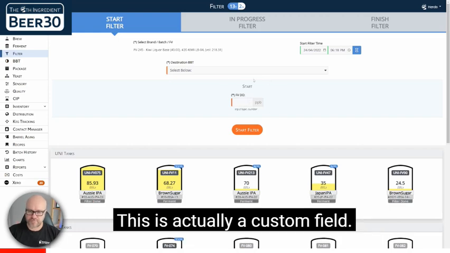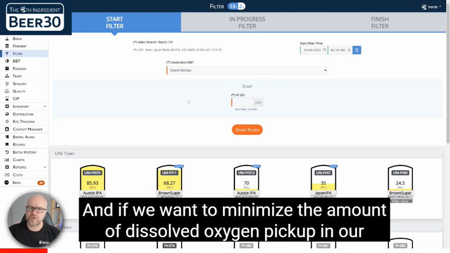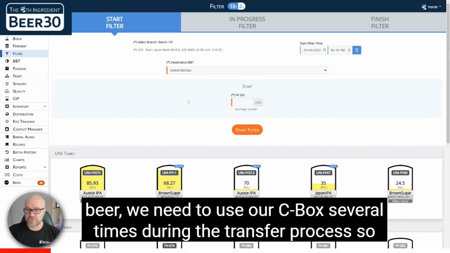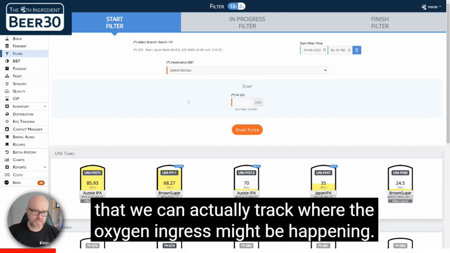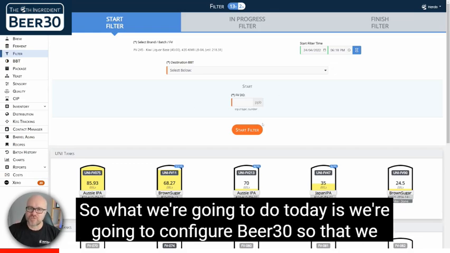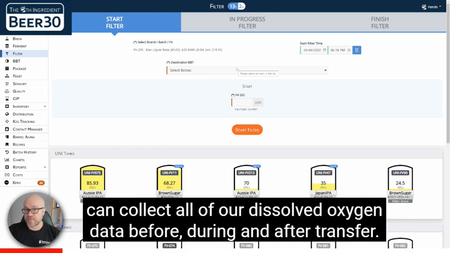This is actually a custom field. And if we want to minimize the amount of dissolved oxygen pickup in our beer, we need to use our C box several times during the transfer process so that we can track where the oxygen ingress might be happening. So today we're going to configure Beer 30 so that we can collect all of our dissolved oxygen data before, during, and after transfer.